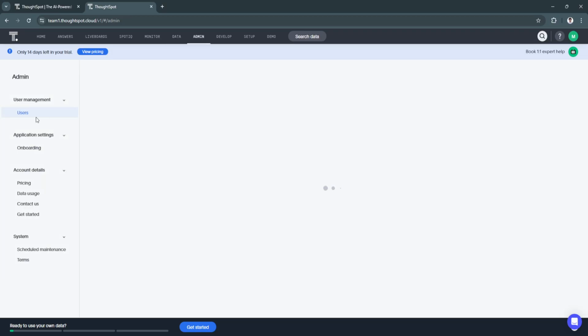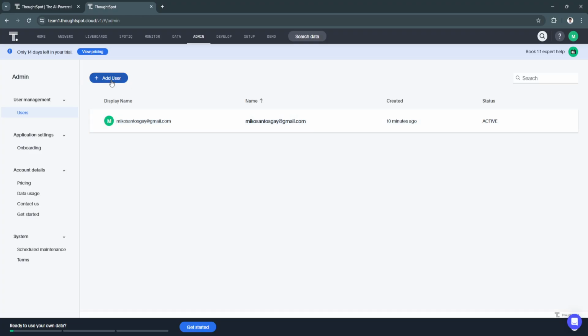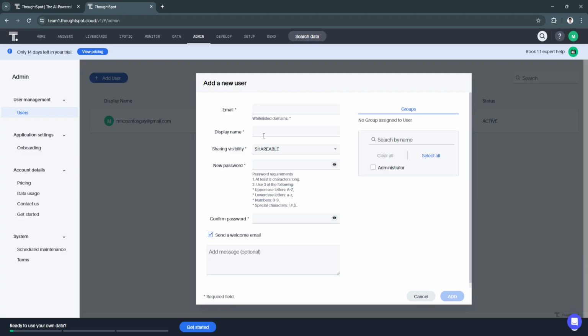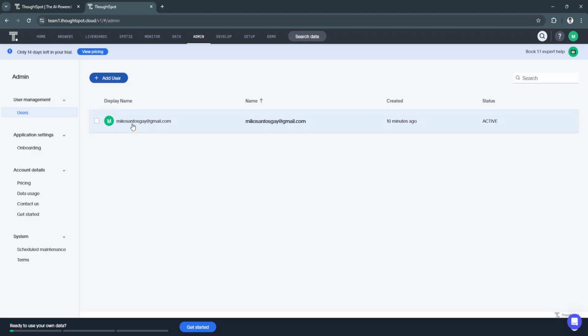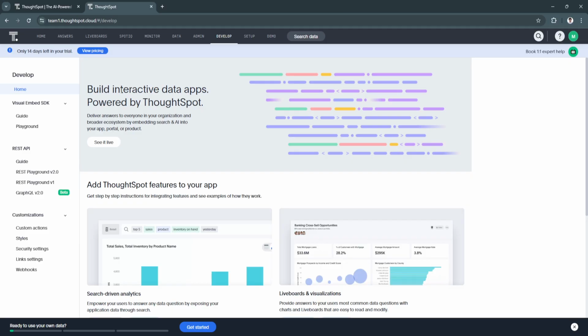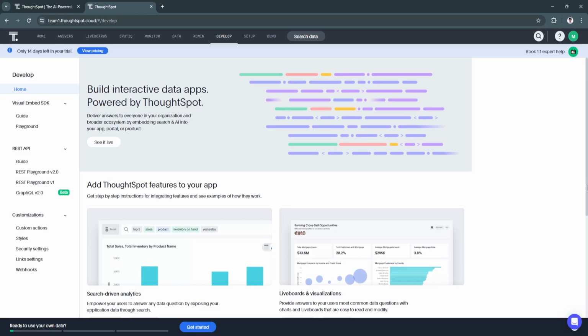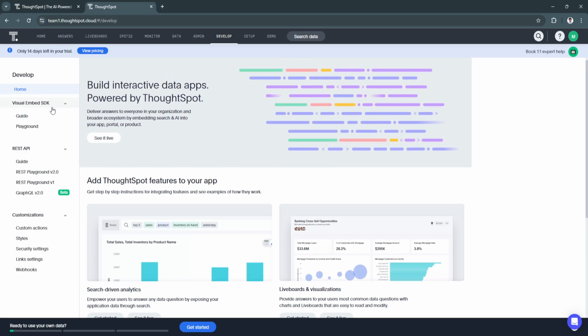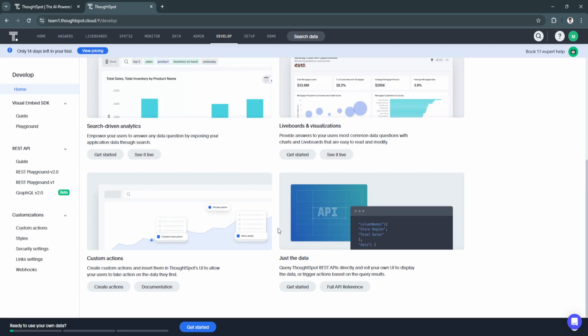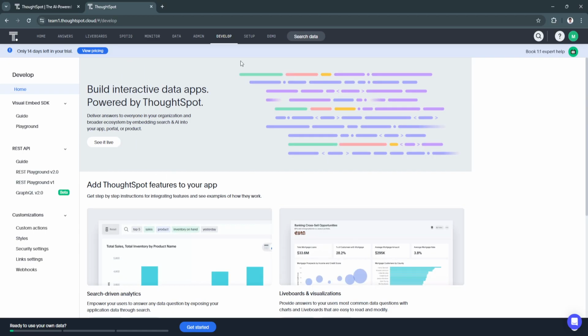Next is the admin section. So from here, you can manage your users, your team members. So as you can see, you can add a user right here. So simply add their email, their display name, password, and by doing this, your team members or other users can help you work with ThoughtSpot. Next is develop. So from here, you can build interactive data apps powered by ThoughtSpot. So we don't really need this, but there are times when you want to develop your own app, so you can always go through here and just read more about how you can develop apps through ThoughtSpot.